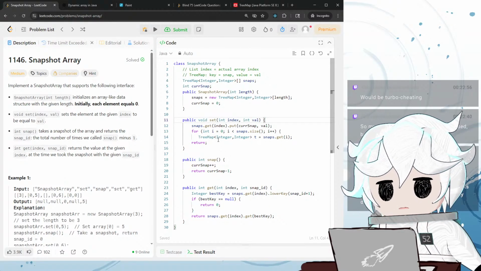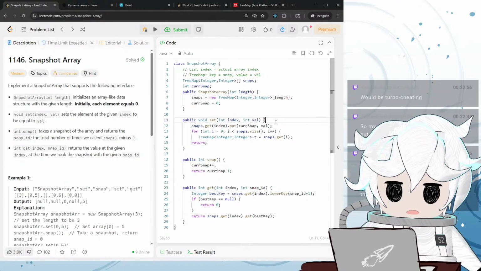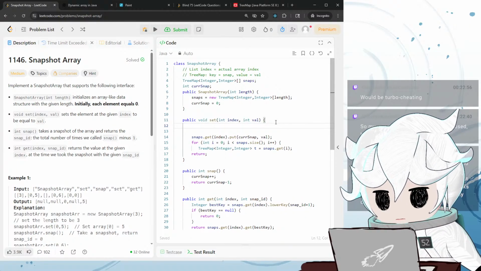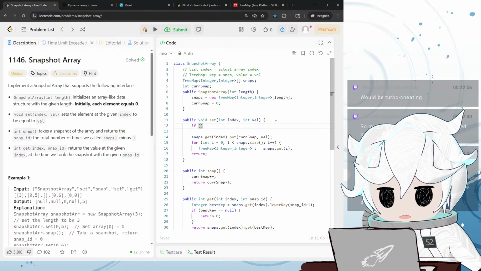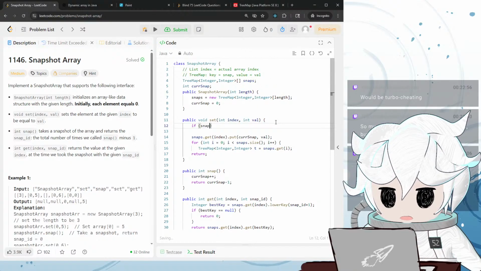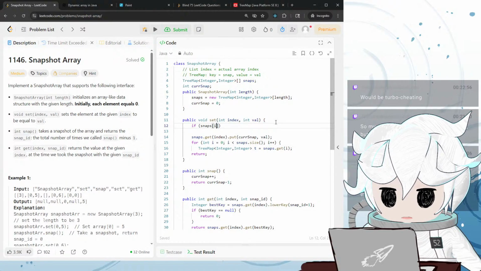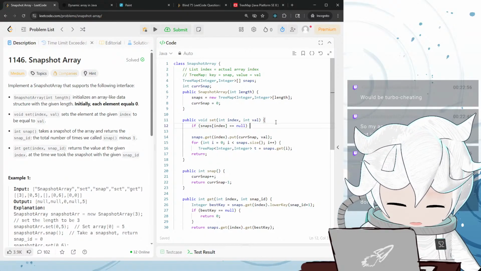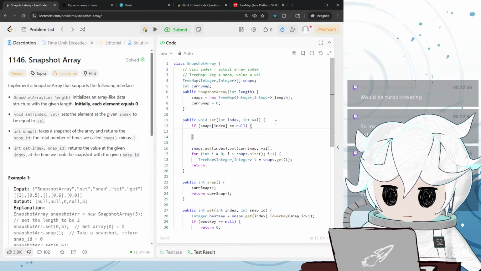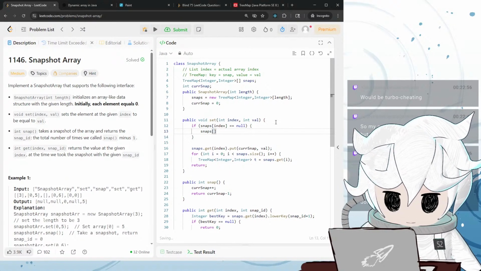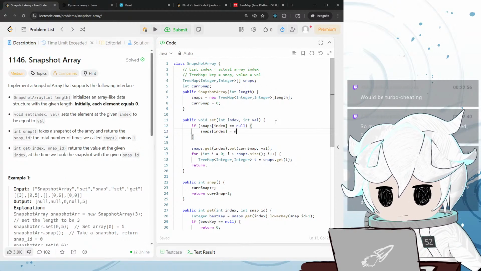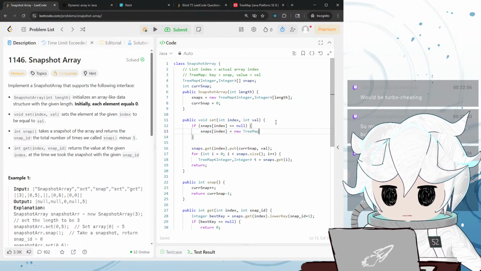Okay. So we need to check if that index actually has a tree map. If it doesn't, we make a new tree map. So if snaps index is equal to null, then we input a new tree map there. So snaps index is equal to new tree map.